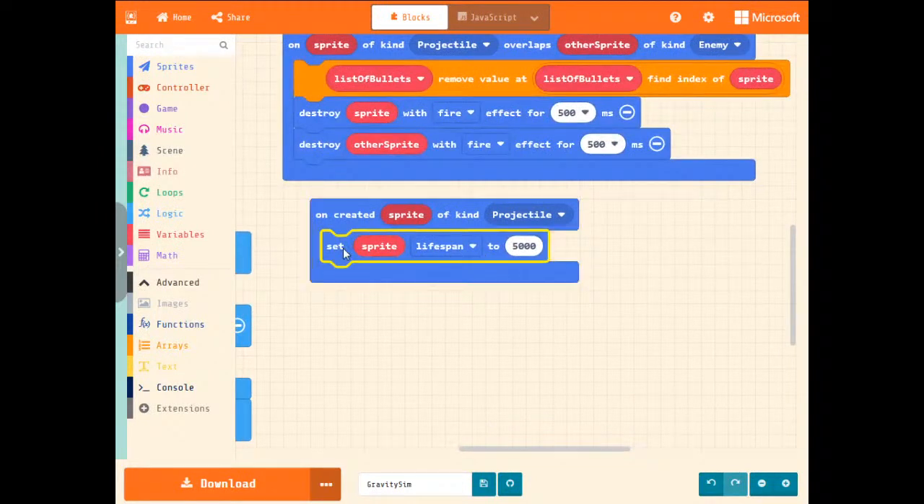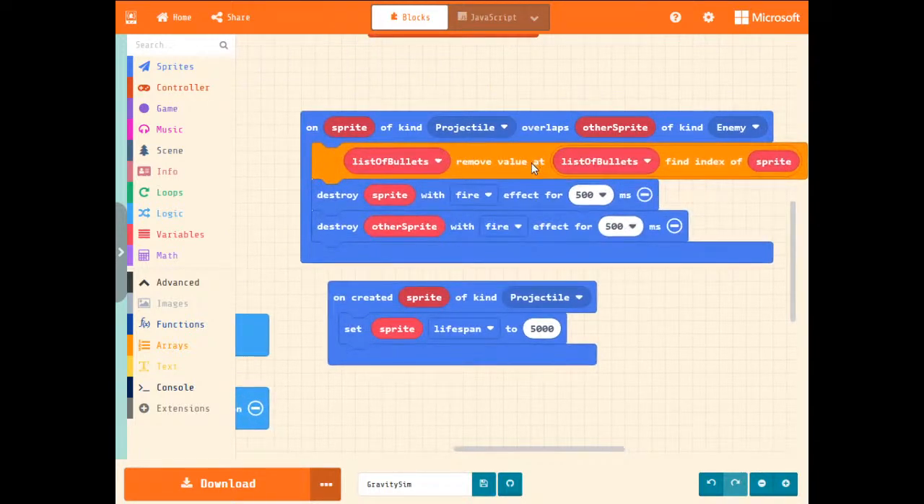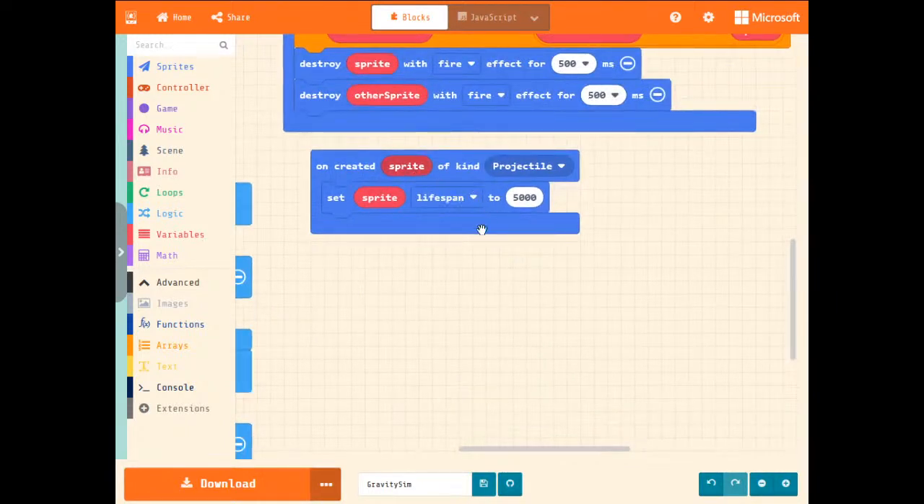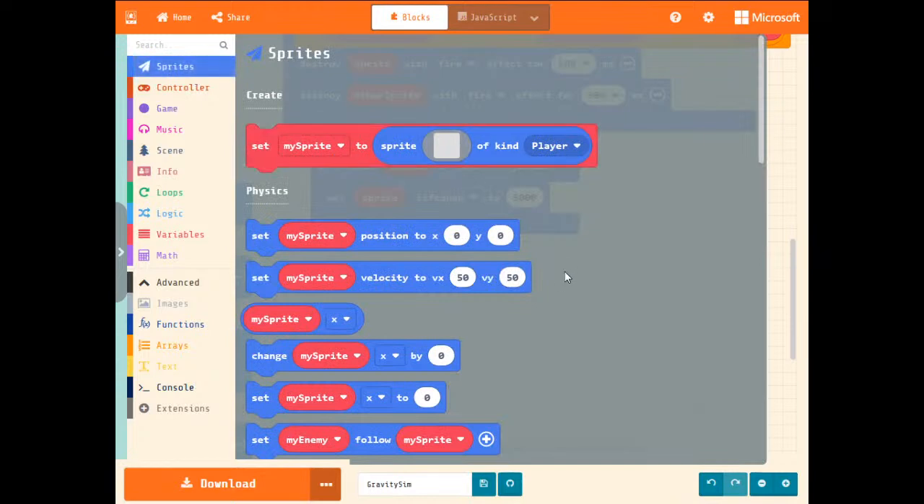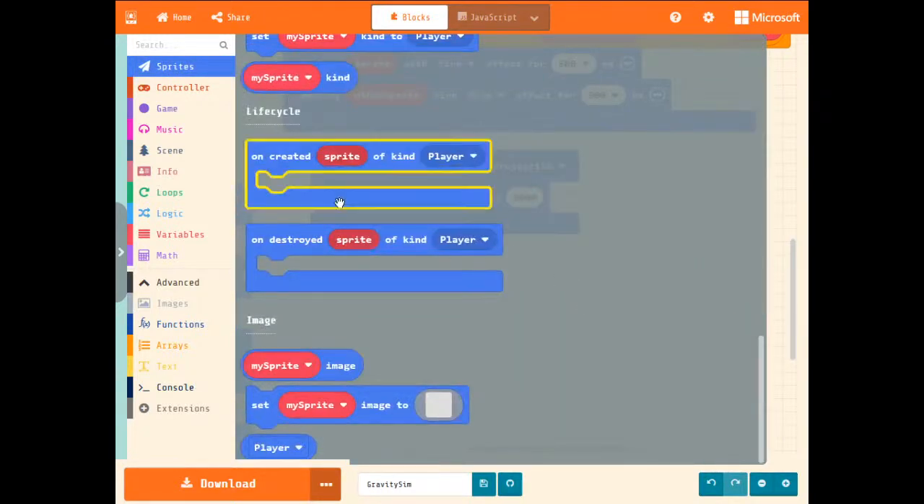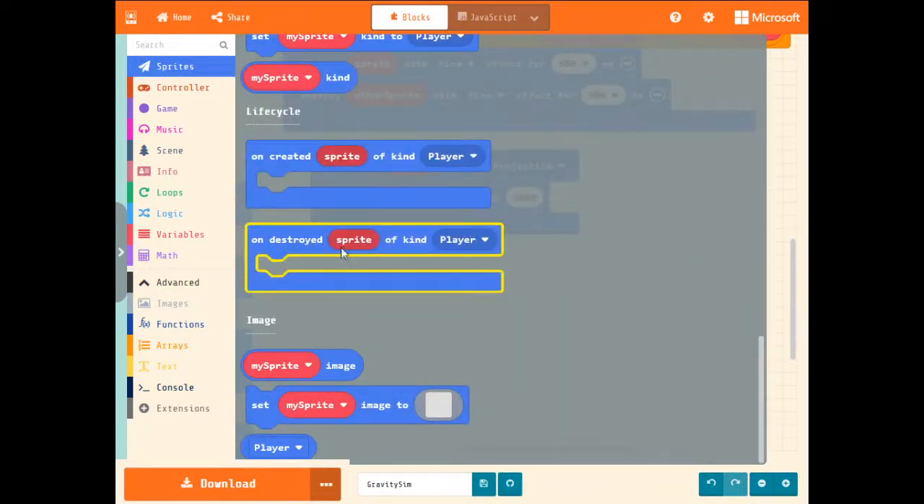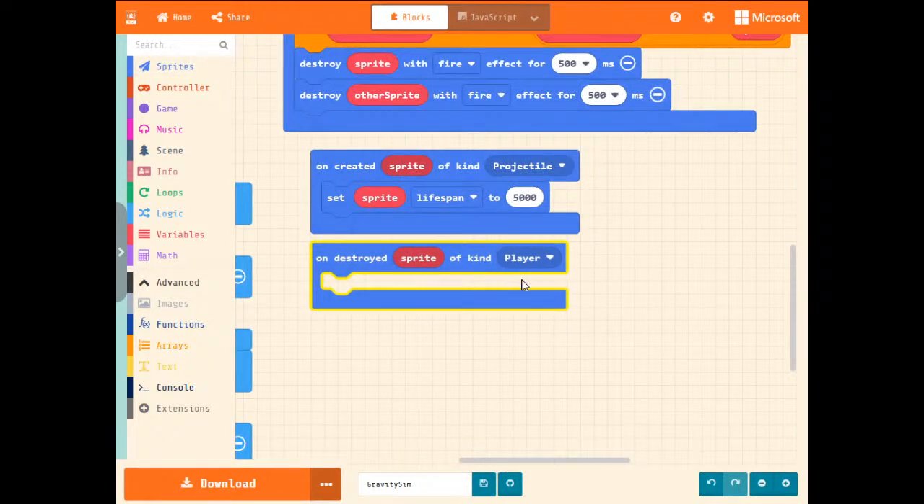And what happens, well, when the sprite is destroyed? Well, we've already written that for enemy. So maybe we should have that when the lifespan goes as well. So if we go to sprites and scroll, we can find on destroyed sprite. And instead of sprite player, we can have it on sprite projectile.